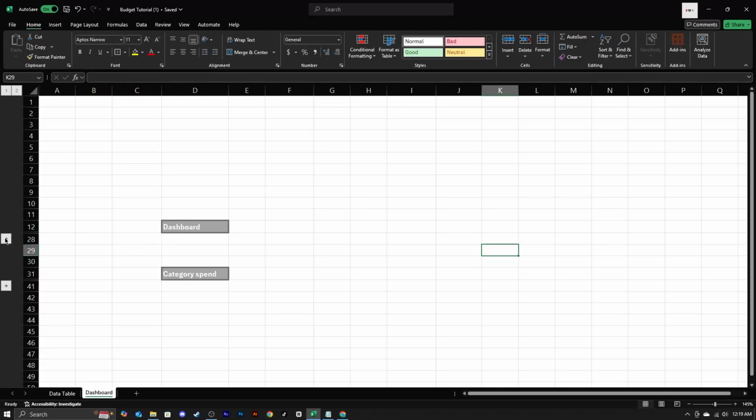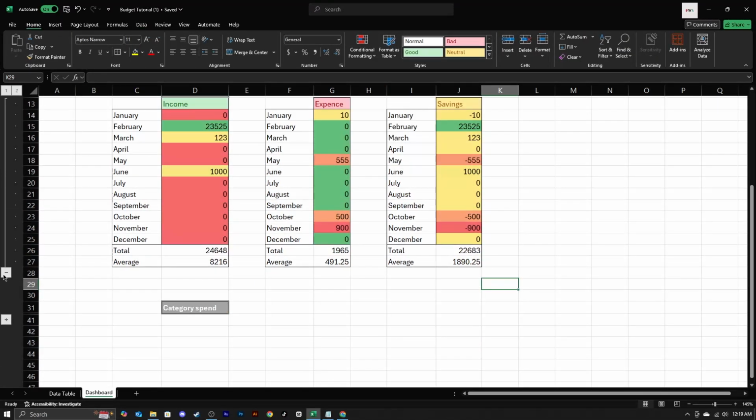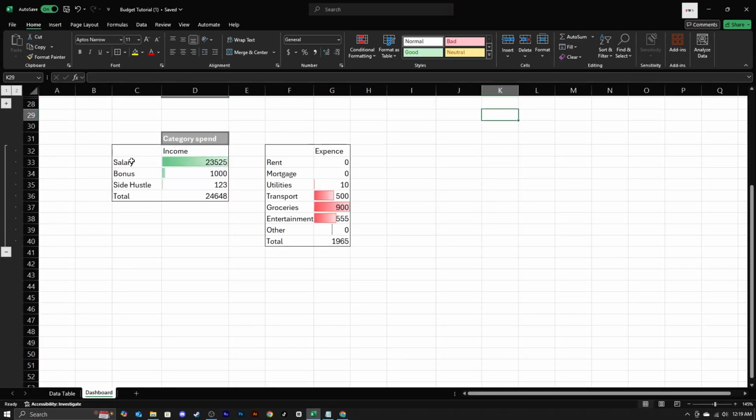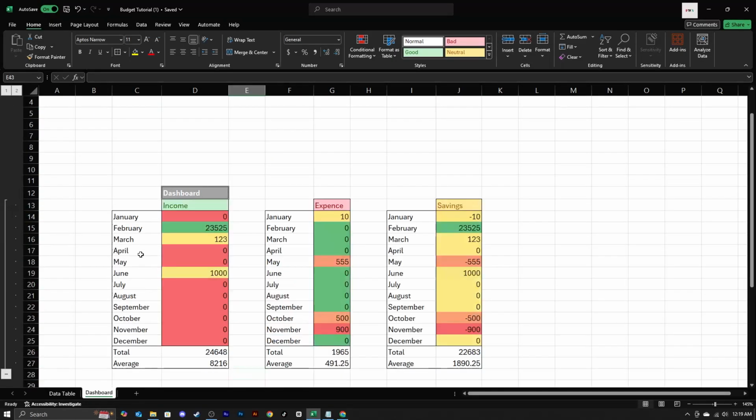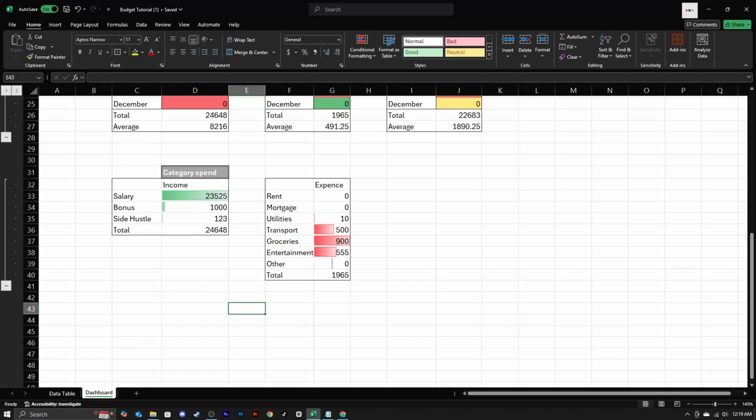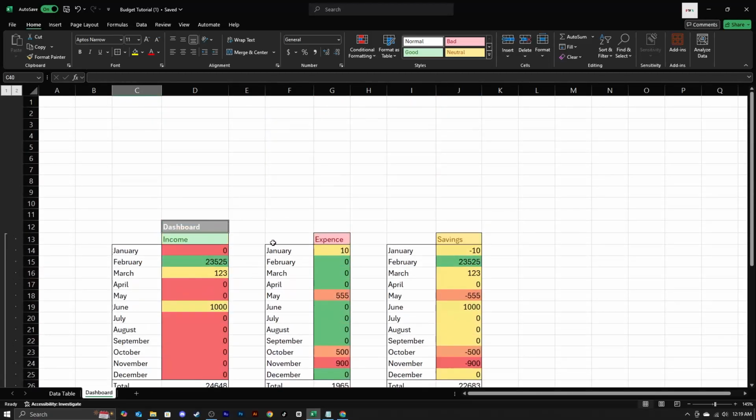Oh, I want to open my dashboard. Click this right here. Boom, there you go. Don't want it anymore. Boom. You want to see my category spend? Boom, there we go. So just an easier method of just doing whatever you want to do.